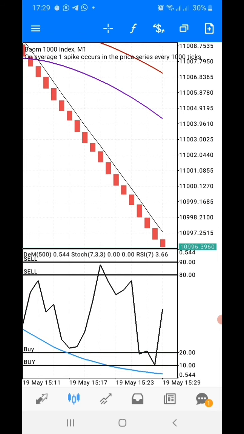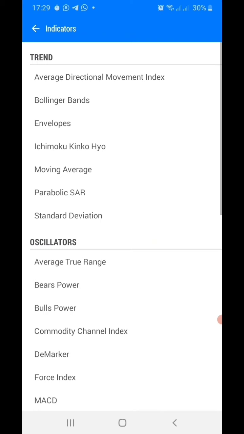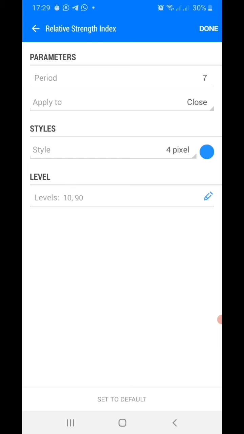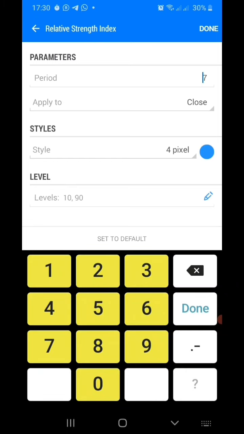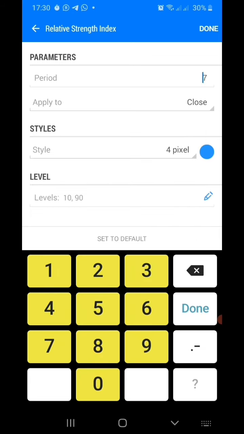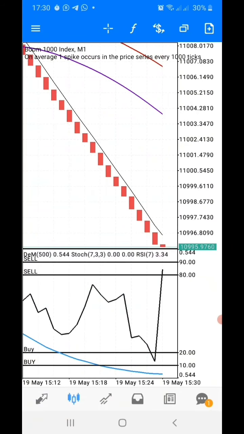All right, so when you have all that done, what you need to do is to add the second window. For you to add the second window, first of all, you need to add the RSI. You click the function and you click the RSI. Scroll down to relative strength index and period, edit it to 7, and then pixel, edit it to 4. After you do that, click done. Then you'll be having the second window.